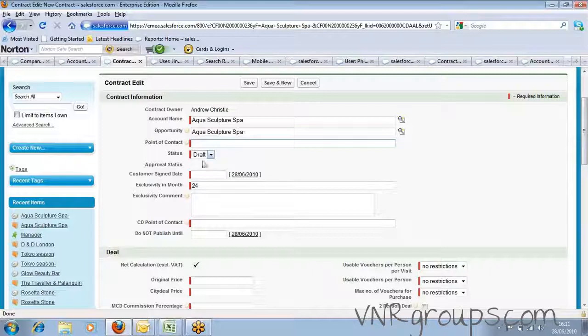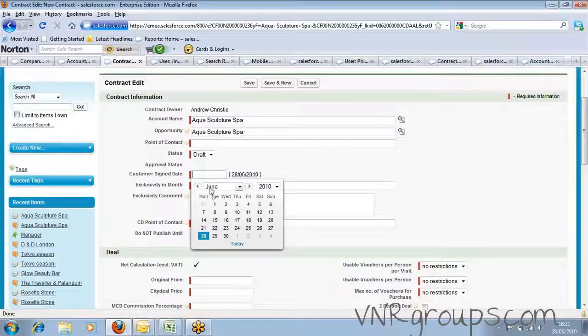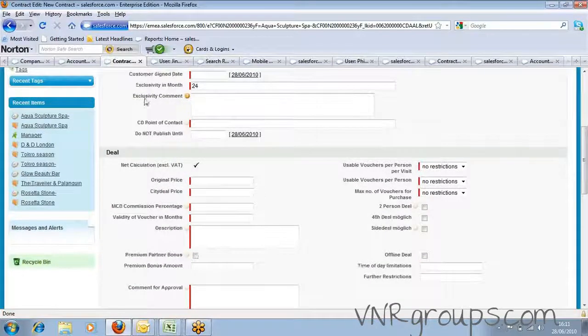Moving down, status, leave that as is. Customer sign date generally would be today's date, and that's just a pop-up calendar, so again just click on the appropriate date. Exclusivity in months, 24 months is what our customers are contracted to be exclusive to us for, and if they have an existing contract with a competitor, so maybe KGB or Daily Deals or Groupola, then you need to put in some information if you know of any existing contract that they have with any of the competitors.